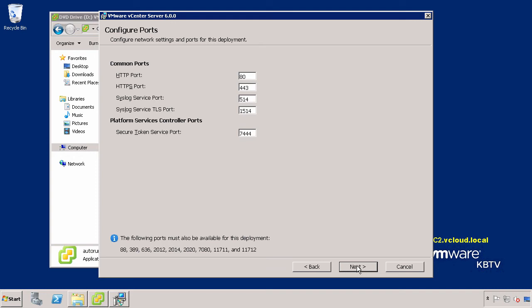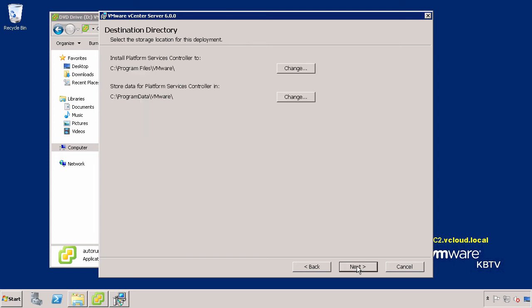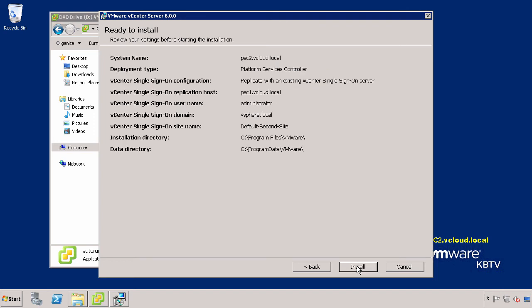If another service is using the default ports, you may define alternative ports here. Click Next. If you would like to change the destination folders in which the Platform Services Controller is installed, you may change them here. However, if you do choose to install to a custom location, do not use folders with names that include an exclamation mark. In this example, we are installing to the default location, so we will just click Next to continue.